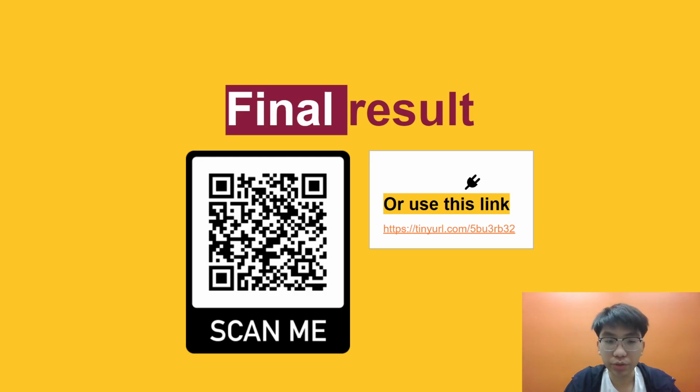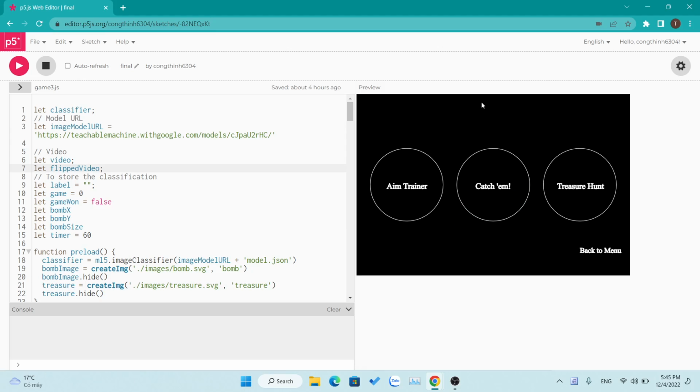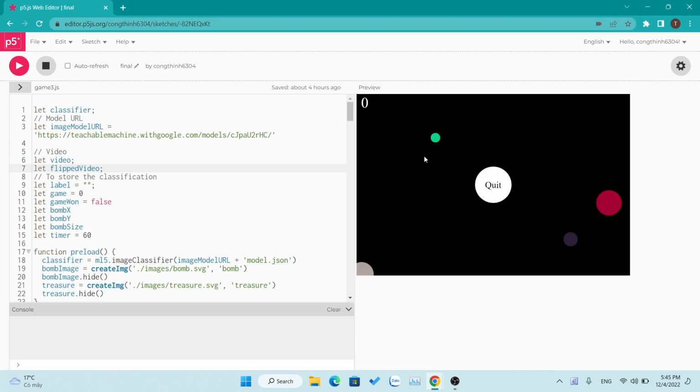So I will show you the final result, the entire game, where we merge everything together in one game. So here's the video game. As you can see, this is our menu, and we try to maximize it. We are trying to add a lot of randomness into this menu, in order to make the artistic aspect of the game work better. So there are three games. Let's try the first game, Trainer.